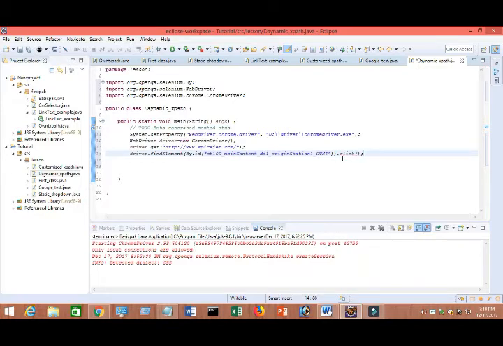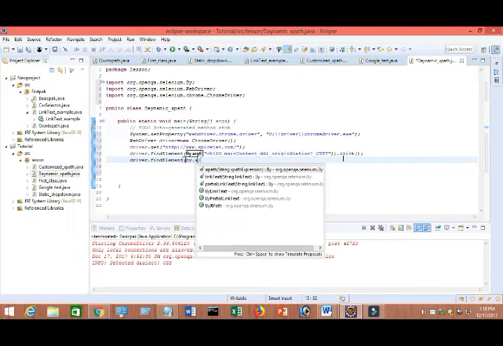Now after you click on the departure place, you have to select the place. So just type driver.findElement. This time we're gonna write our own XPath. By.xpath.